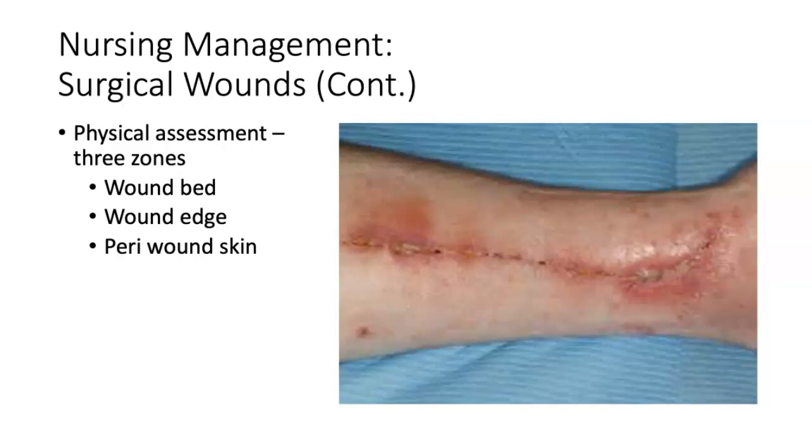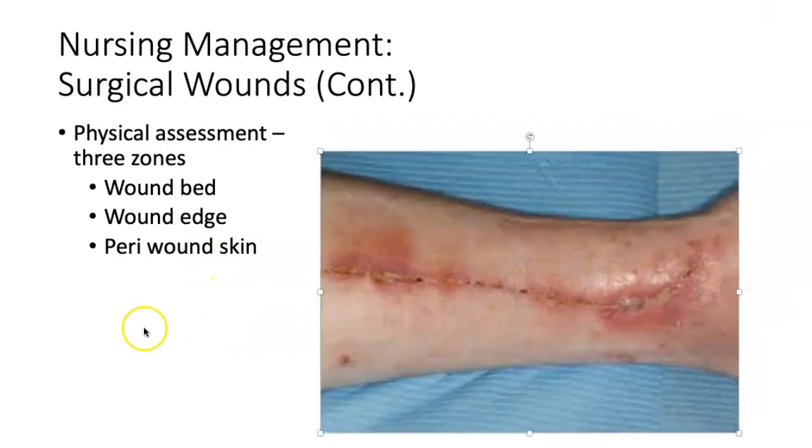It is recommended that the physical assessment be done in 3 zones: the wound bed, the wound edge, and the peri-wound skin. So if I'm looking at this right now, the wound bed is obviously down the center, and if you can see inside these openings here, the wound edge, again, is the opening of these areas here, and the peri-wound skin is all this redness outside here.